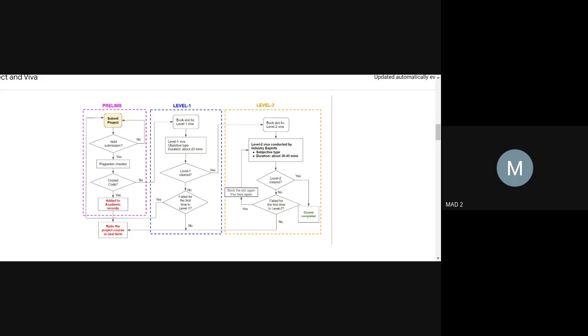And those who won't be able to make it even in the second attempt, they will again have to repeat the entire procedure. That means work on the new problem statement, submit it, go through the validation checks and all in the next term cycle.